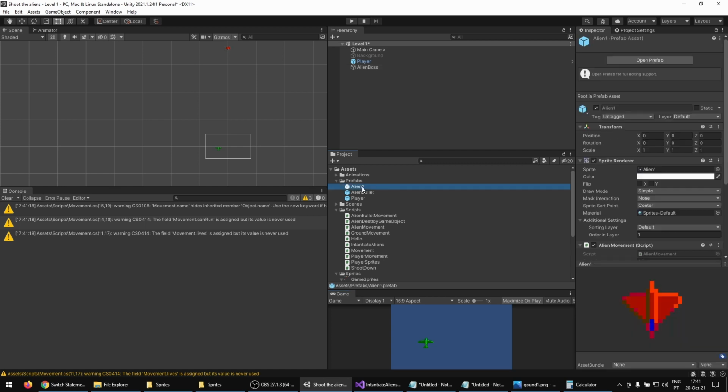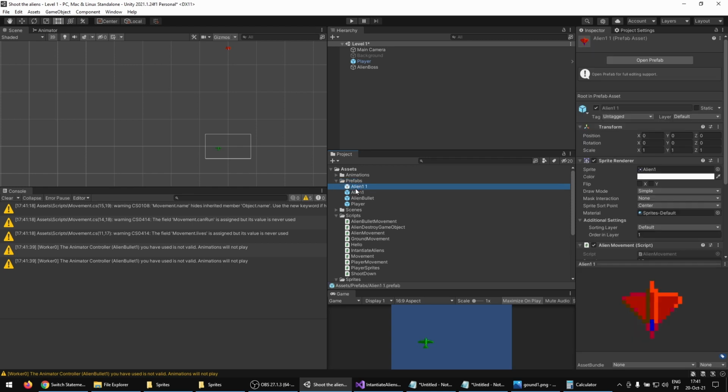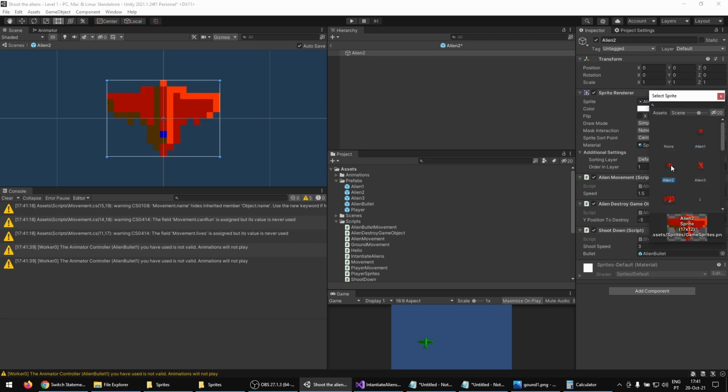To have the alien 2, I just use alien 1 and I will change the sprite. So alien 1 here inside the prefab folder. Duplicate and duplicate. This will be alien 2 and this will be alien 3. Alien 1 is this one. Alien 2. Let's change the sprite to alien 2.